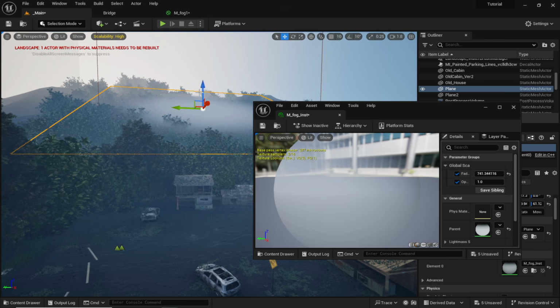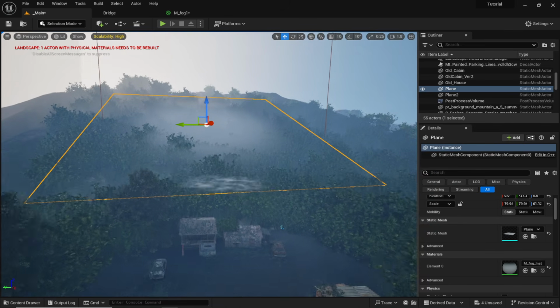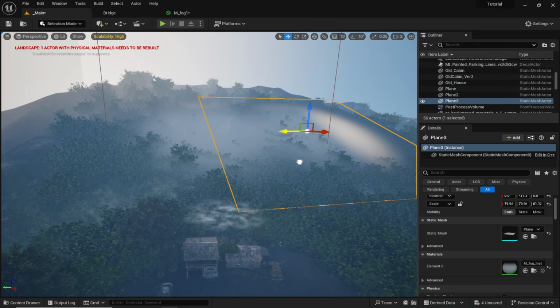rotate it. We can also increase or decrease opacity. It looks great. Save everything and close the tab. Now just duplicate the fog just like that.